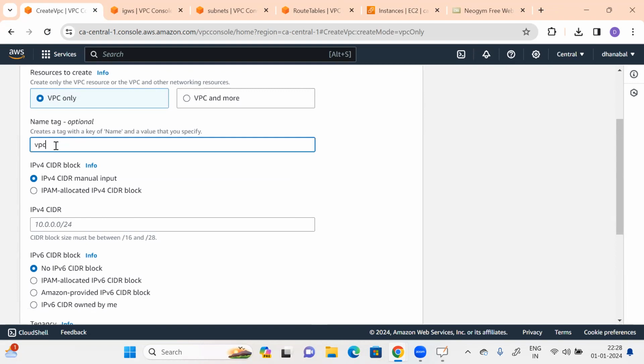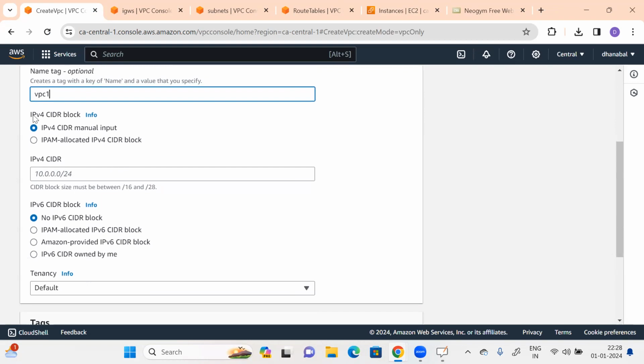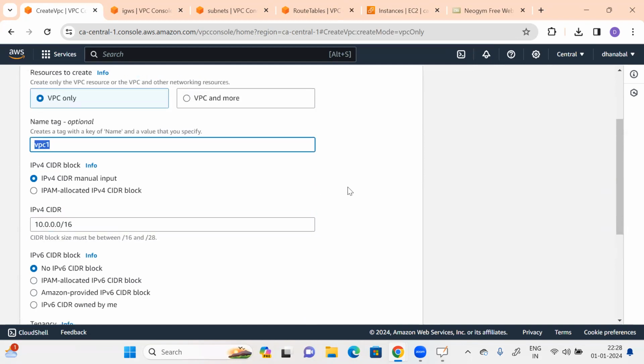And let me give it a name. Let's say VPC1. And then this is about the CIDR block. If we want, we can go with this IPv4 CIDR manual input. So that's the option I'm going to select. So in here, let me give the CIDR block. It means /16. The first 16 bits will be taken for network ID, and the next 16 bits will be taken for host ID. So with this CIDR block, within this VPC, I can get around 65,000 individual IP addresses. That will be huge, more than sufficient for my demo purpose.